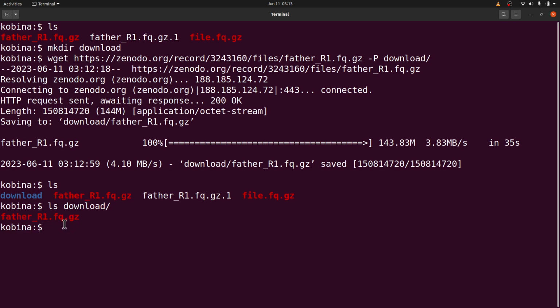So this is how we resume or fix broken downloads in Linux when using wget.